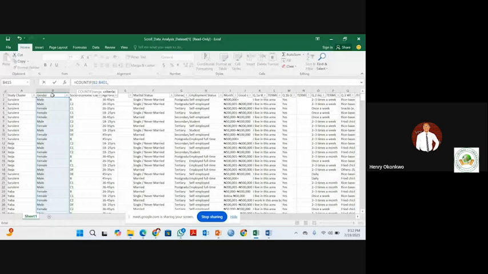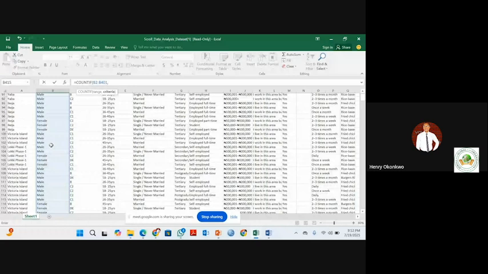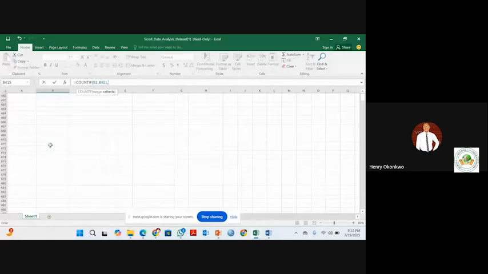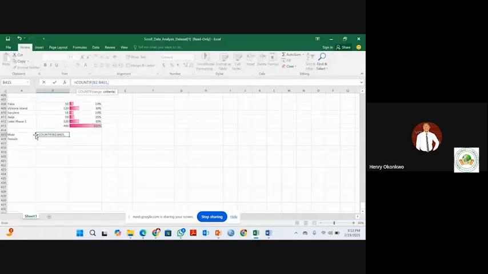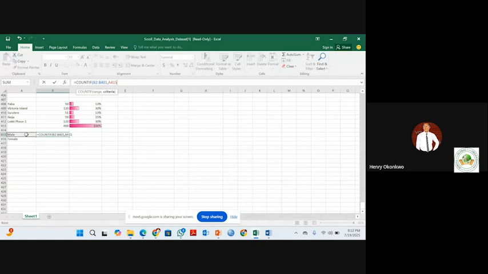Don't forget the first one is male. So you just click on the cell where you have the male, and the cell where we have our male is A415. So somebody might say, okay, what about if I type the letter?